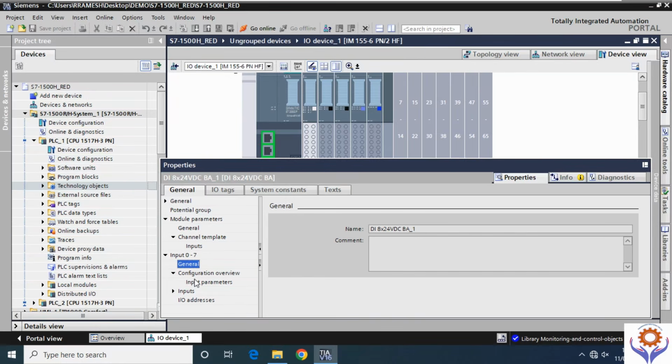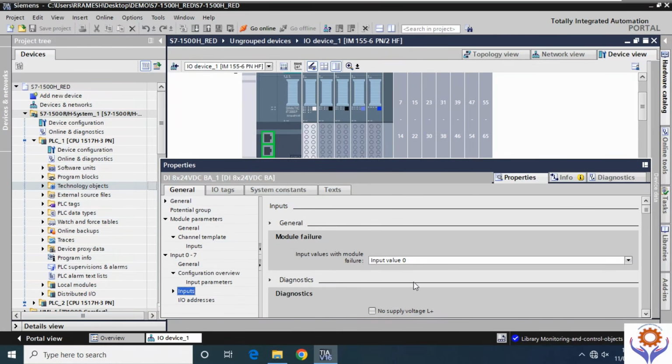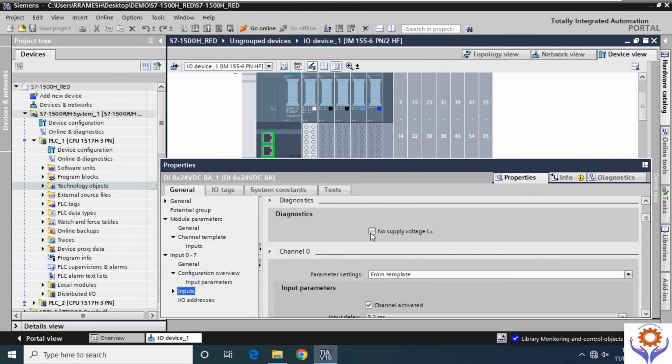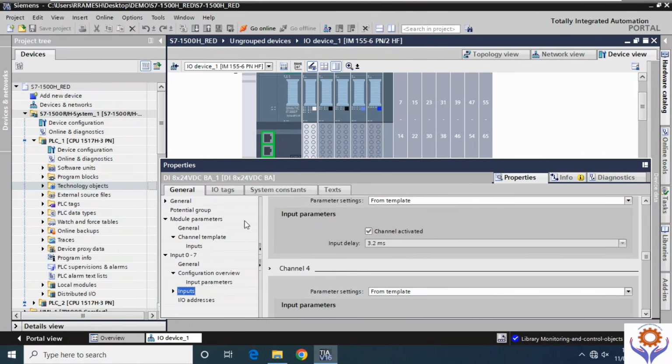And if you go further down, you can find the input parameters. If you click the input parameters, you can change even the speed for particular IOs. And if you go further in the inputs, you can select the diagnostics for no supply voltage. Also, if you go further down, you can find the parameter settings.